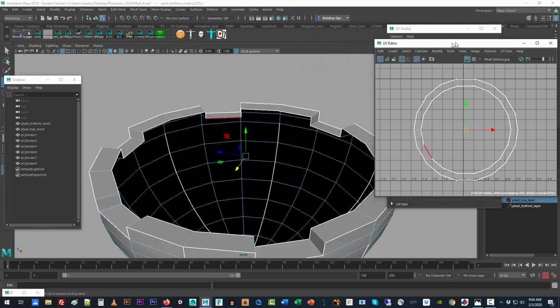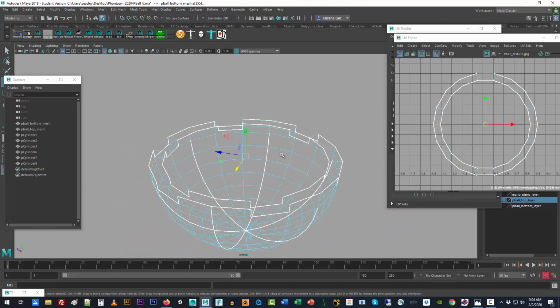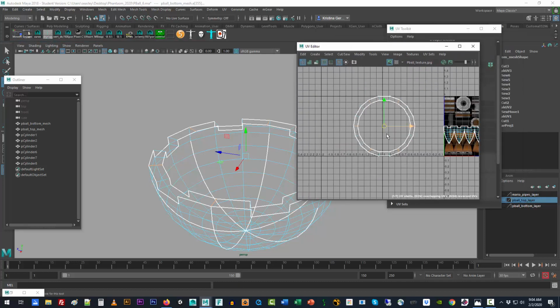Press F to make sure that that's all you have selected. Maybe you can even press 4 to validate that. And we want to cut those. Okay, so come in here to Cut Sew, and then Cut. Wonderful. So what we can do now, with these different sections cut, is come in here to the UV shells. See, these are all different now.